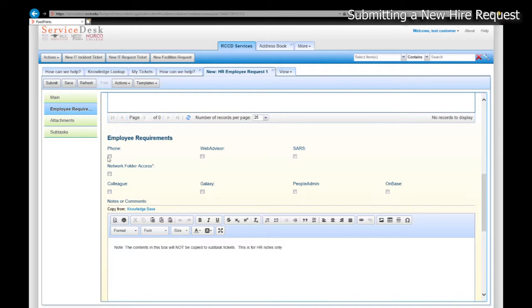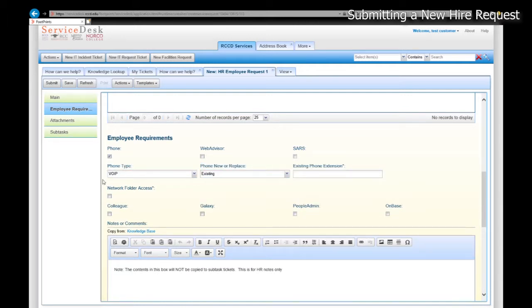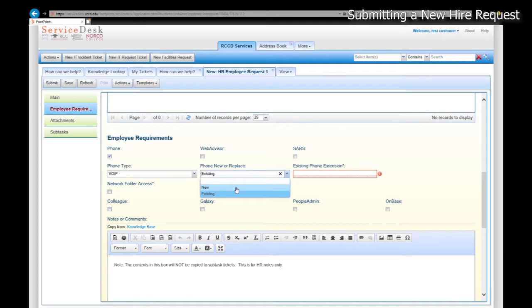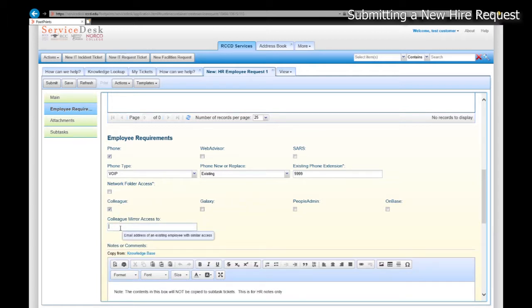Now, select the access requirements for the new hire. If they require an office phone, you are presented with more options pertaining to a phone request. If the employee is going to occupy a desk with an existing line, you can enter the existing phone line's extension so that the phone team knows exactly which phone to work on. Review and select the other access requirements appropriate for the new hire's position. You'll notice that as you select these options, supplemental information may be required.